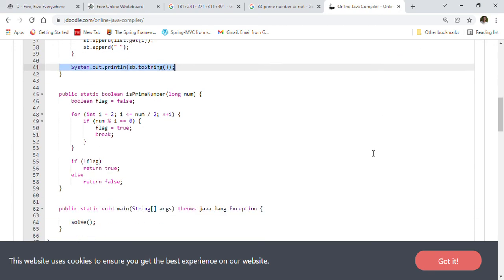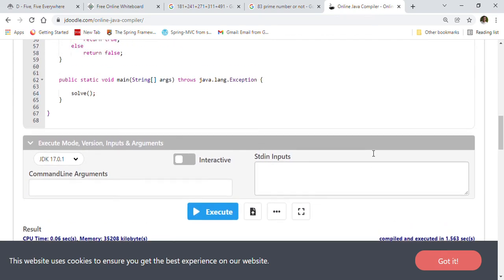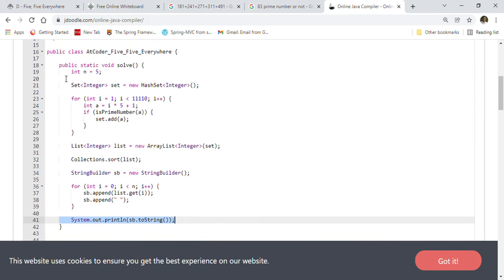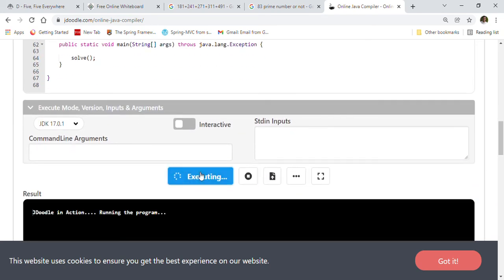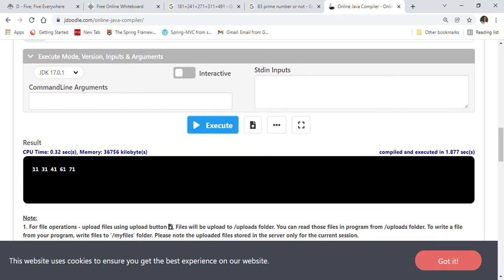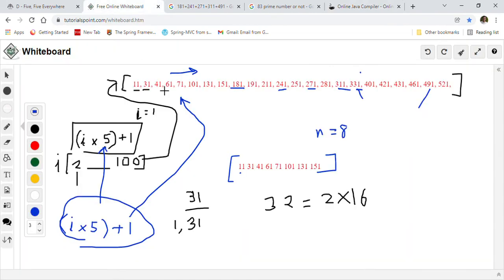So let's just go ahead and execute this code snippet and make sure it works for n is equal to 5 first, and then we will go through other n numbers. So let me just execute this. So as you can see, it is working for n is equal to 5. It has generated these 5 numbers: 11, 31, 41, 61 and 71, right? So 11, 31, 41, 61 and 71.